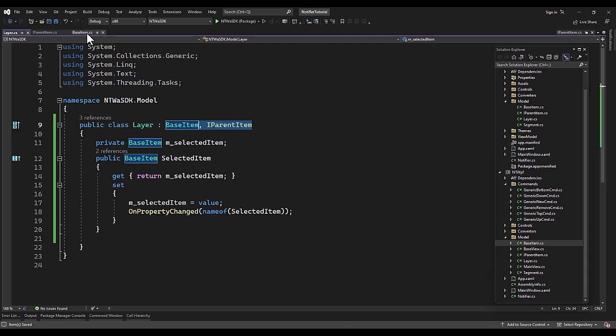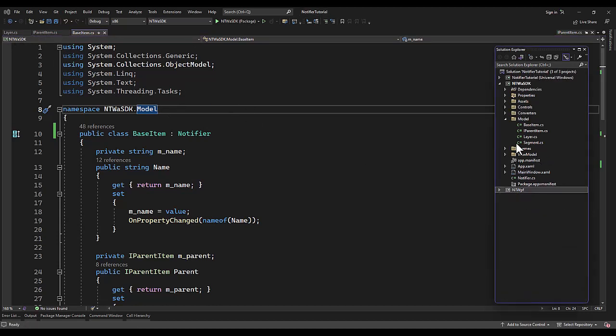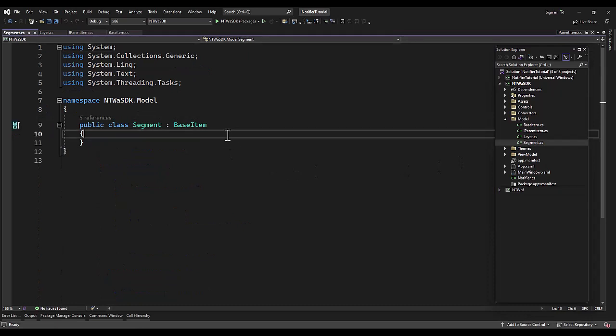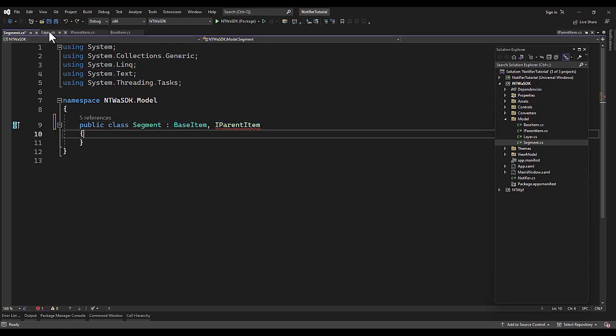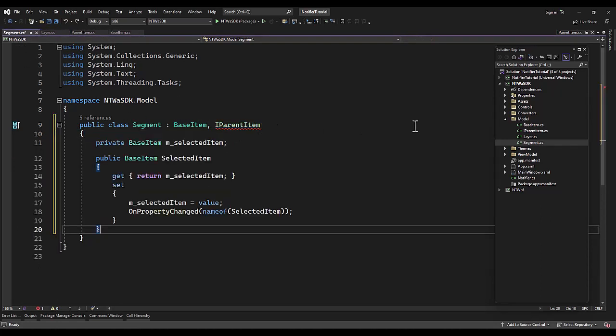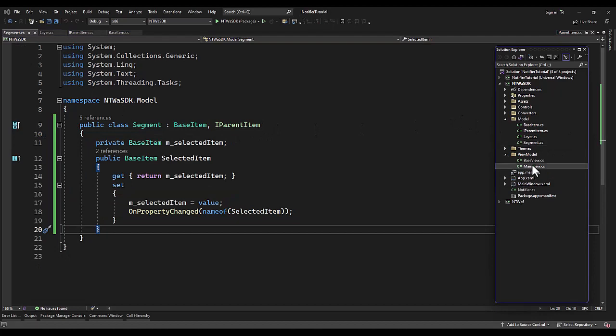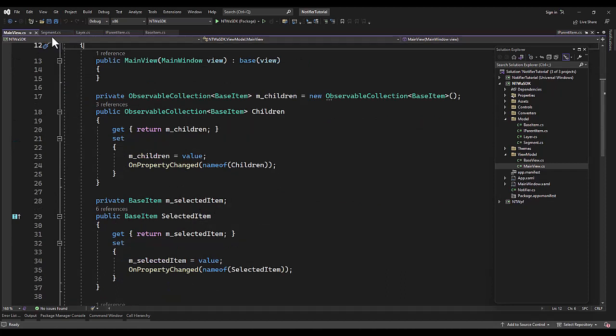Now we're just going to copy and paste all this down to the segment item. This is the base item. Where's my segment item? There's my segment item. Implement. Just copy the whole thing over there. Our main view, it already has a selected item, I believe. Well, of course, it has no error. It is an iParameter.